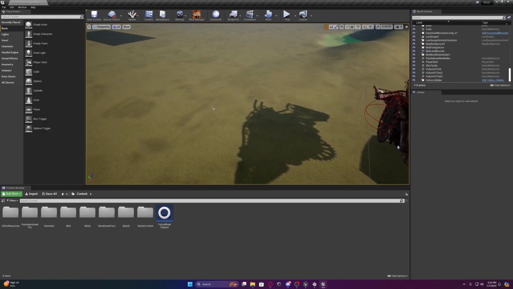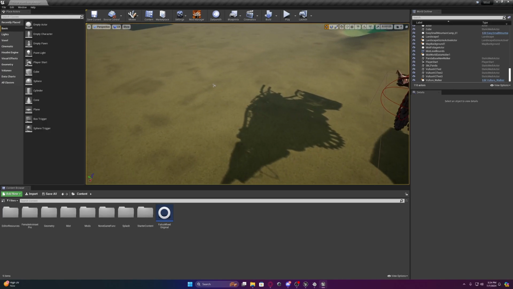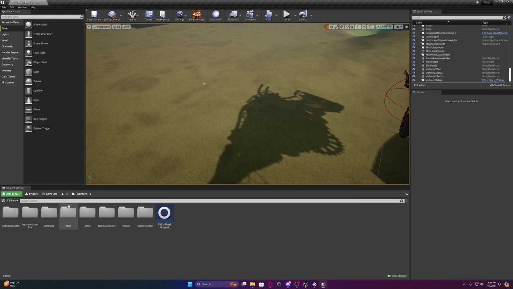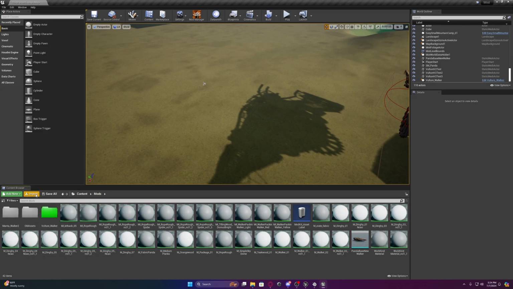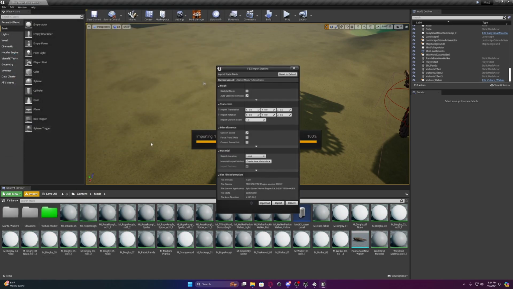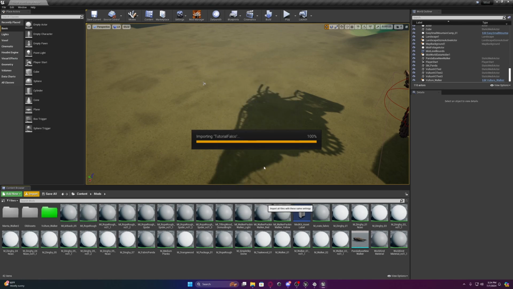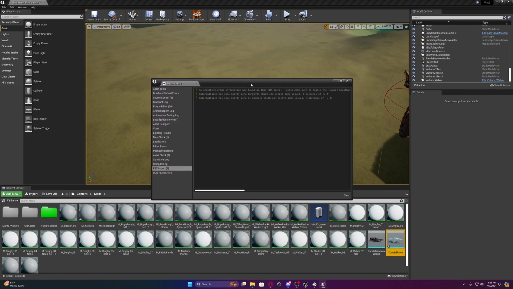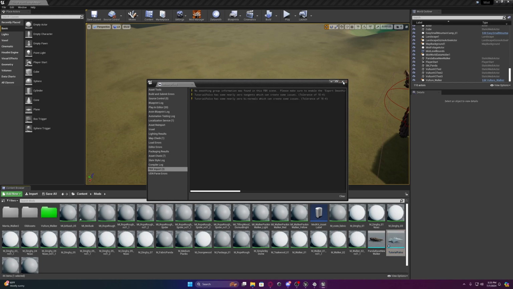And export. Now that we're back over here in the ModKit, your area will be a little empty, of course. You want to go into your mods folder here and import the Tutorial Falco mesh. Import all. Don't worry about the no smoothing groups error, that's fine.